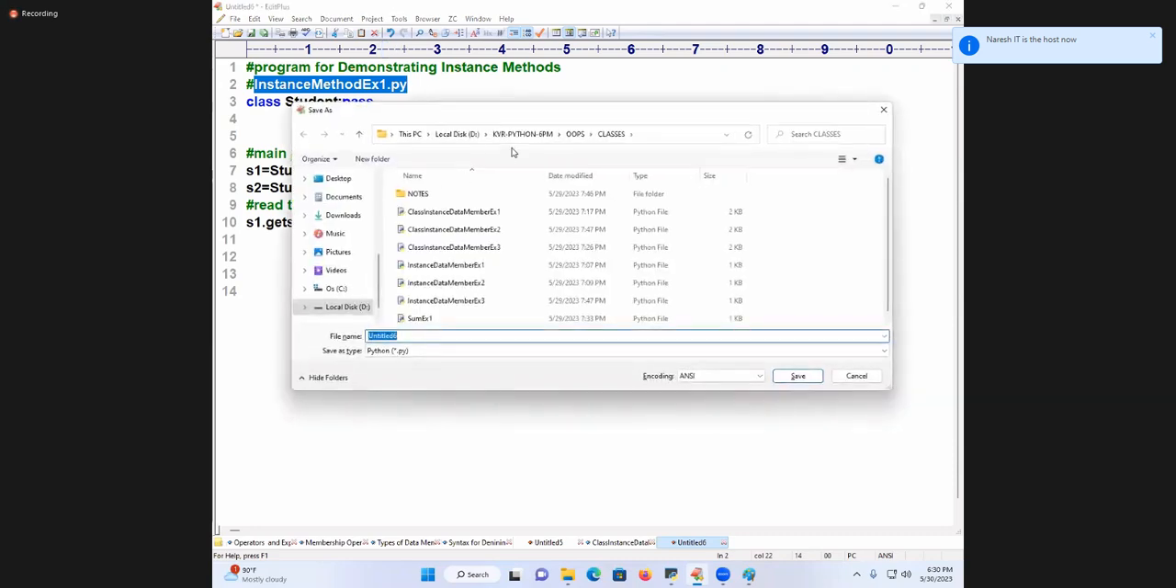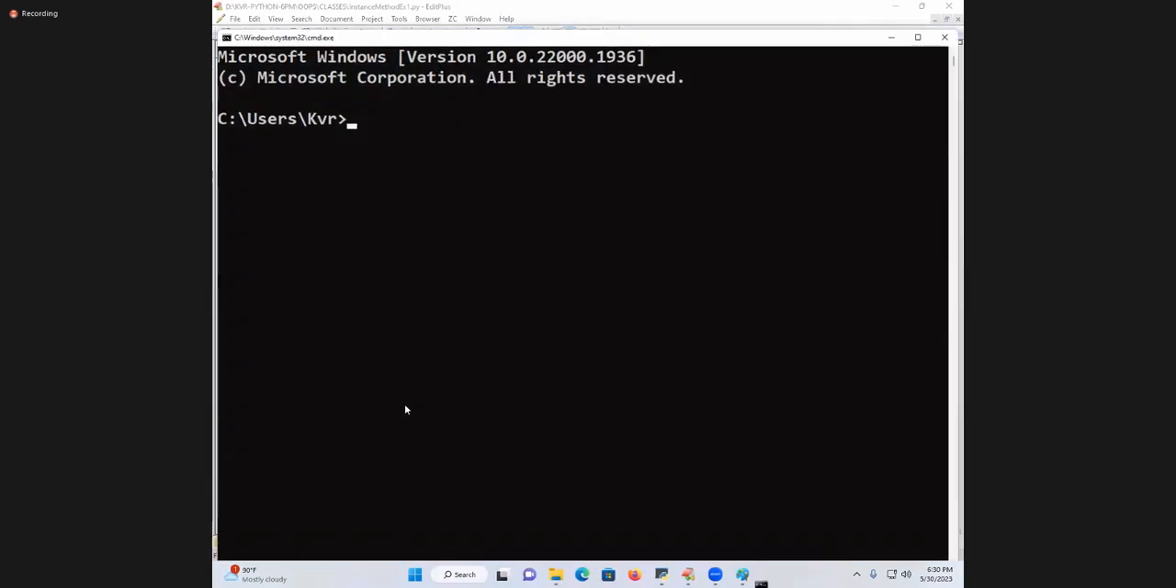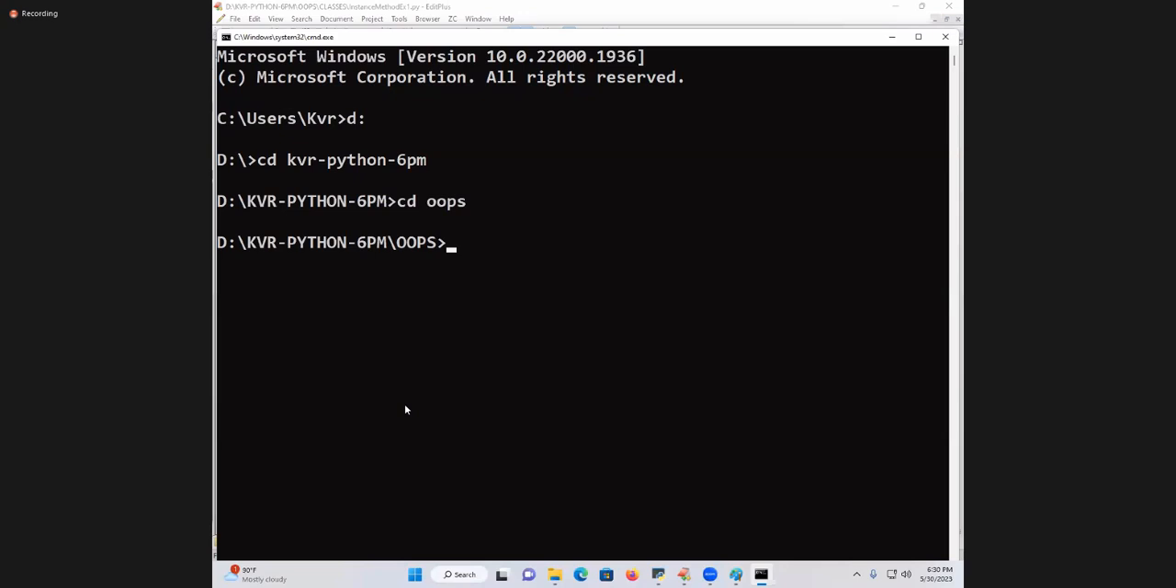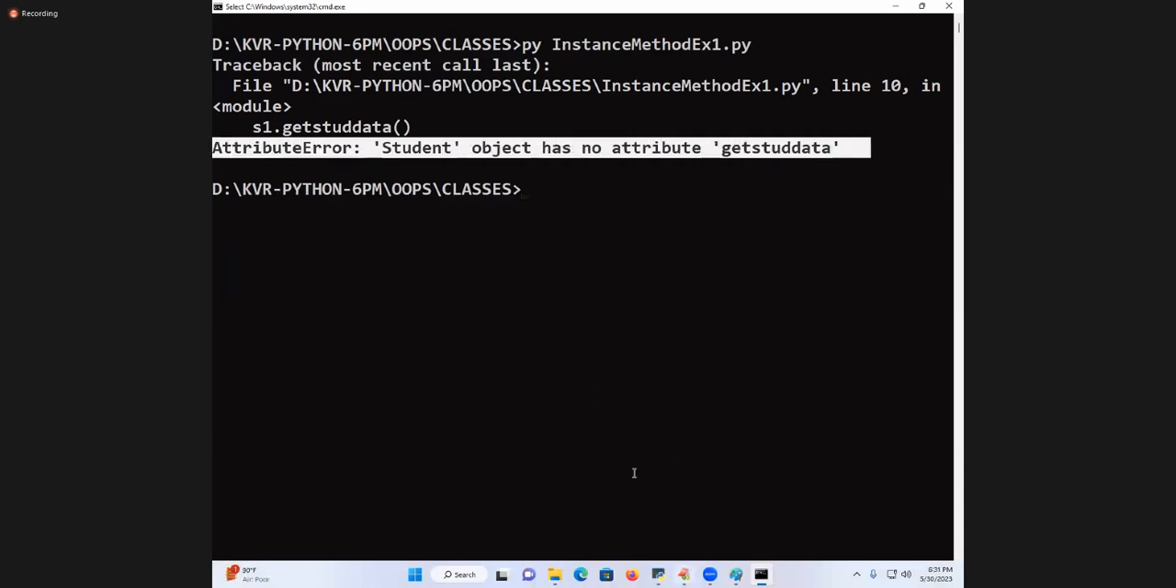Go to the place. In the place, I take up instance method example 1. Go to the command prompt. Students, now I am going to say py, and the error comes. What is that error? Attribute error.